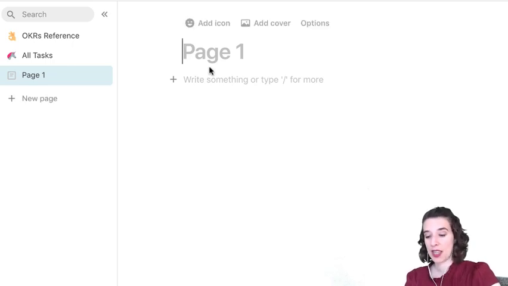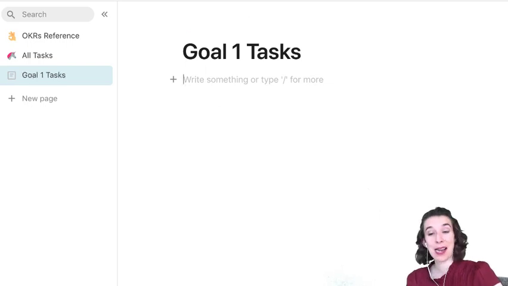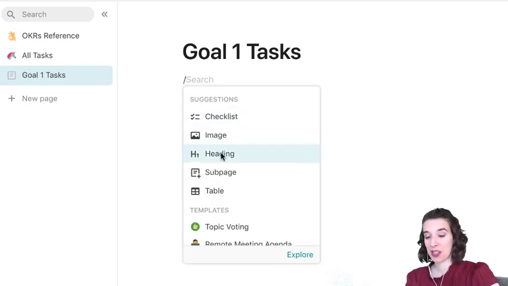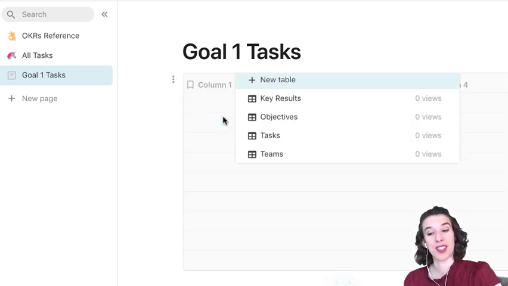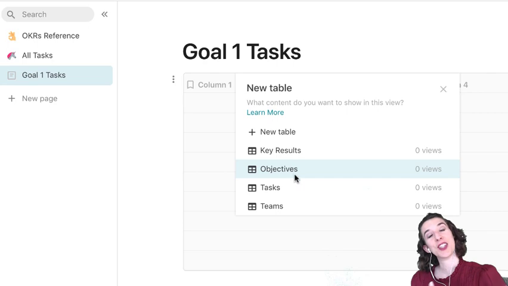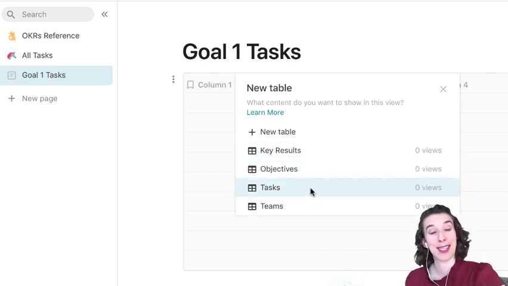We're going to call this page the Goal 1 Tasks. And now I'm just going to type a little / and say we want to have a table, and we're going to choose Display a Table. And here, just like before, I can decide which table I want to show a view from. In this case, that tasks table is going to make the most sense.